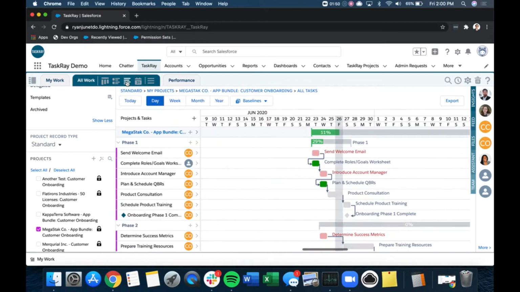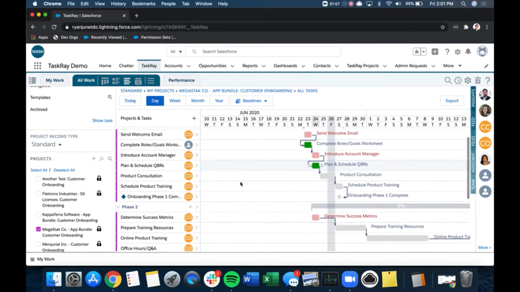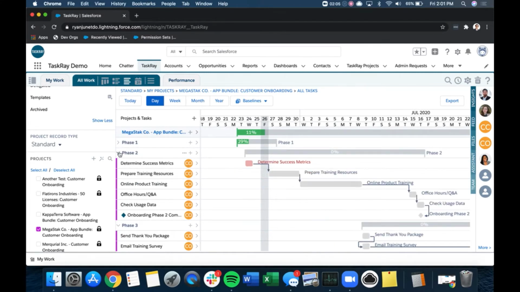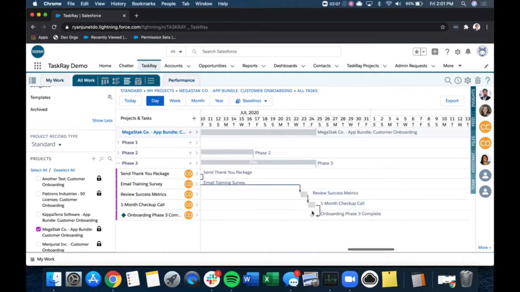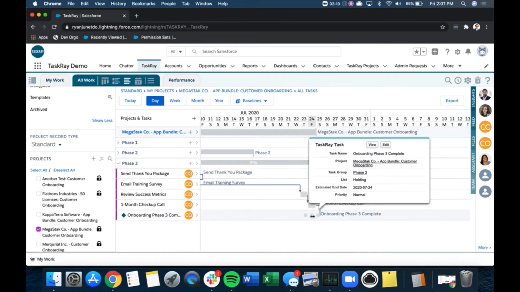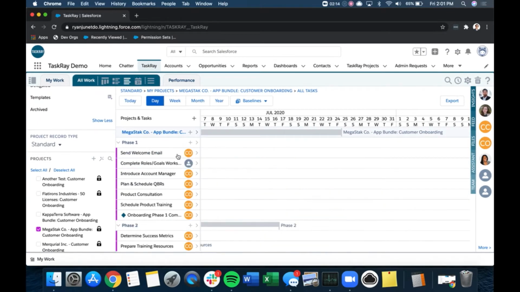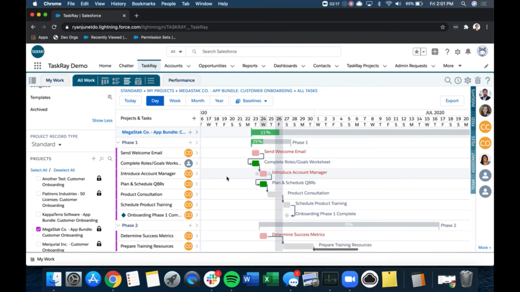The next view is Plan View. This one's really great from a project manager perspective because you're getting a really high level overview of this project from start to finish. You can see we're in this Megastack company project. Phase 1 is here, Phase 2 is here, and so on down to the end of the project at the bottom of Phase 3. And you can see all the different relationships between the tasks and so on. So this is really great from a project manager perspective, just to get a high-level overview of how the project is tracking and how they're doing with getting the project completed.